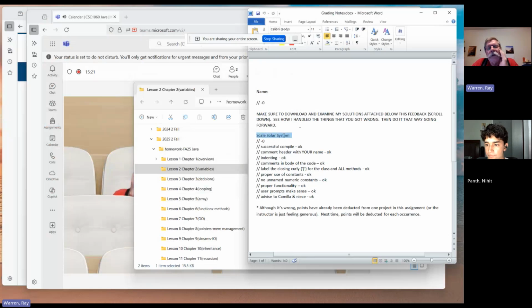The assignment this week is the scale solar system. So we're going to work on some code that does that. But what I'm looking for right off the bat is that you put your name at the top of the file, and I'm looking for that first. And if you don't, I take a point for that.